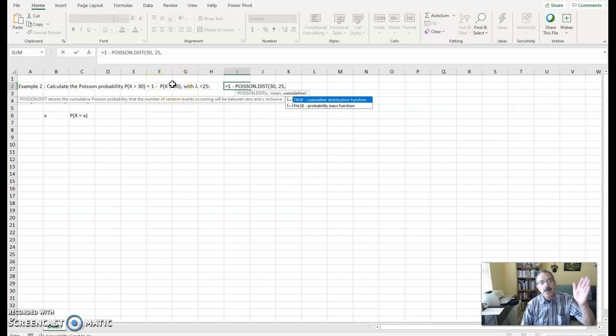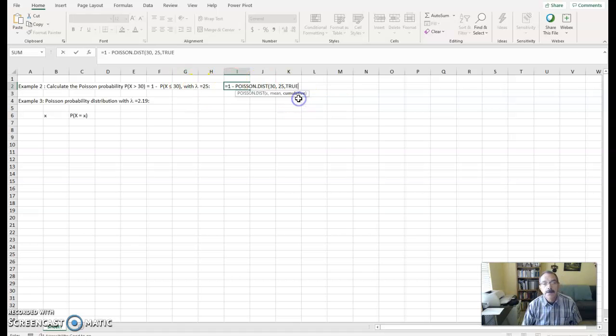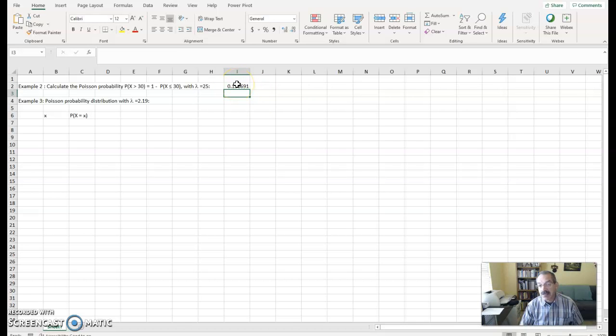That's the probability of x equals 0, plus the probability of x equals 1, plus the probability of x equals 2, all the way to the probability of x equals 30. So Excel can do this in a single calculation. I'm going to click on true and then close the parentheses. Then press the enter key, and it gives you the probability. This is the number that you see on slide 71. All right, so that's for example 2.